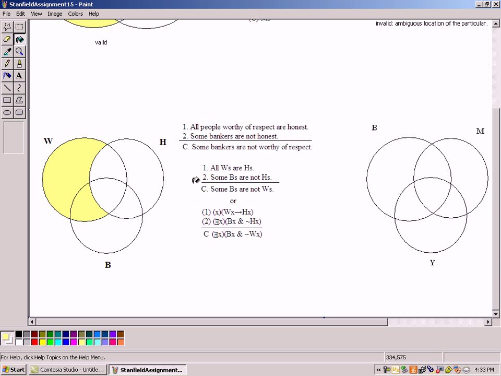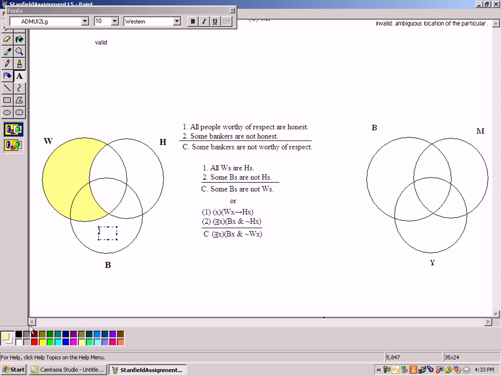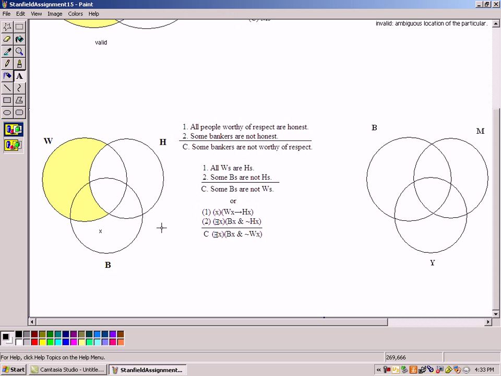The second premise, some B's are not H's. Again, this is going to be a particular, some B's, we aren't sure which ones, are not H's. So there are going to be some kind of bankers that are not honest. So I want you to get a text box, go into the banker region that is not in the honest region. Draw a little text box here and just put B for banker. Well, actually, you can just put X for just a generic any kind of quality or any kind of individual within the banker region, I guess is technically correct. So place your X here, outside of the H region, but in the B region.